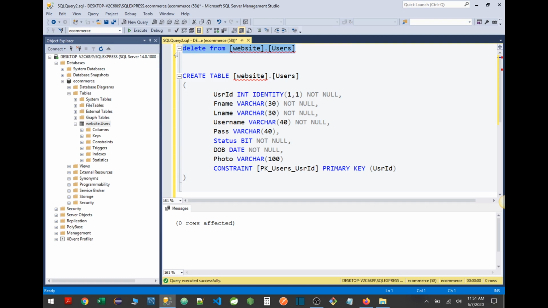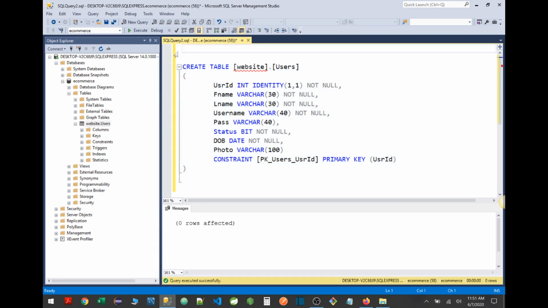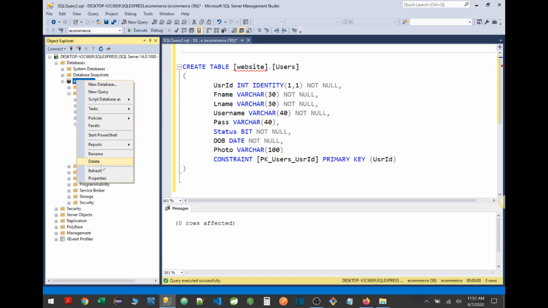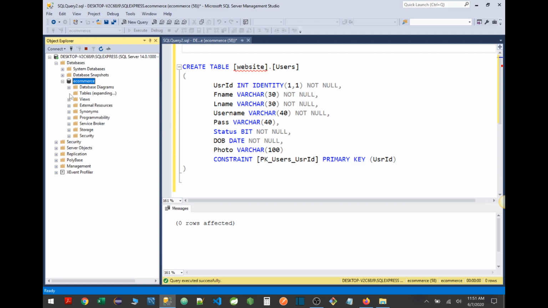I'll show you guys how to filter data and delete specific records, because that's basically what delete is for. But if you want to empty the entire table, you can just use the truncate command. All right, so now we truncated the table, right? But the table is still there.